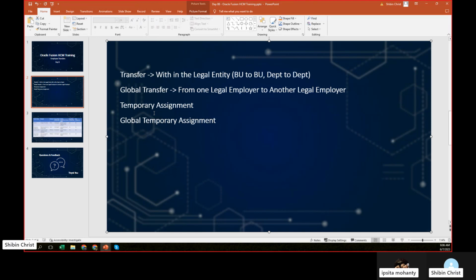Yes, something like that. Seasonal is different from consultant. So seasonal is where a particular position will be open for a particular season.